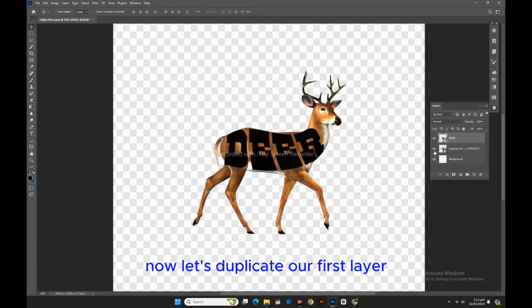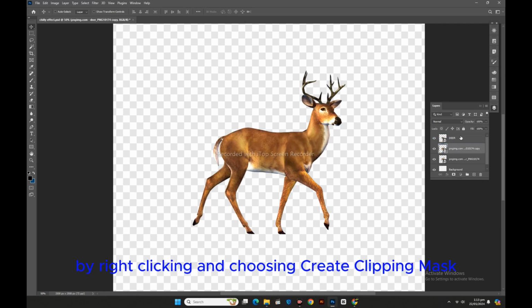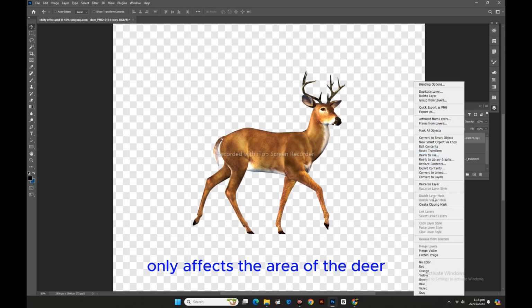Now, let's duplicate our first layer. Disable the visibility of the original layer and select the duplicated layer. Create a clipping mask by right-clicking and choosing Create Clipping Mask. This will ensure that our typography only affects the area of the deer.